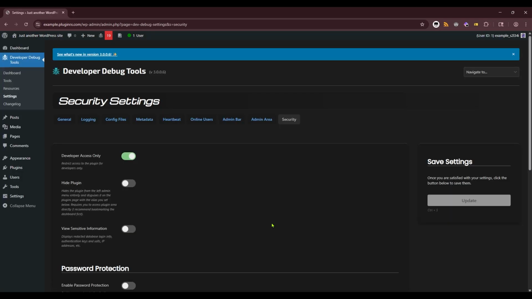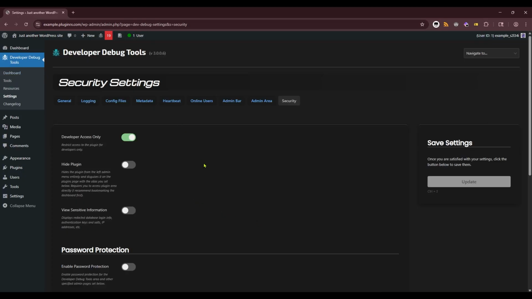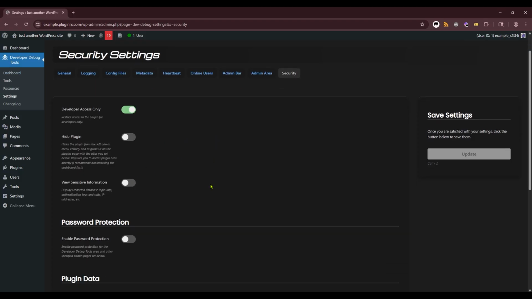So after setup, it's going to take you to the security settings. We do have a notification at the top with what's new. I'm going to go ahead and close that. And then I do want to go over a couple of the settings right off the bat, but we're not going to go through all of them quite yet because it's not really going to make sense until you get into each of the areas.